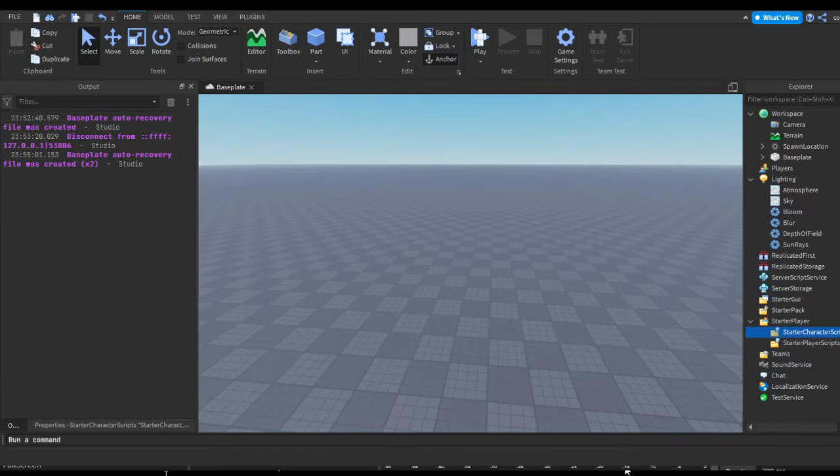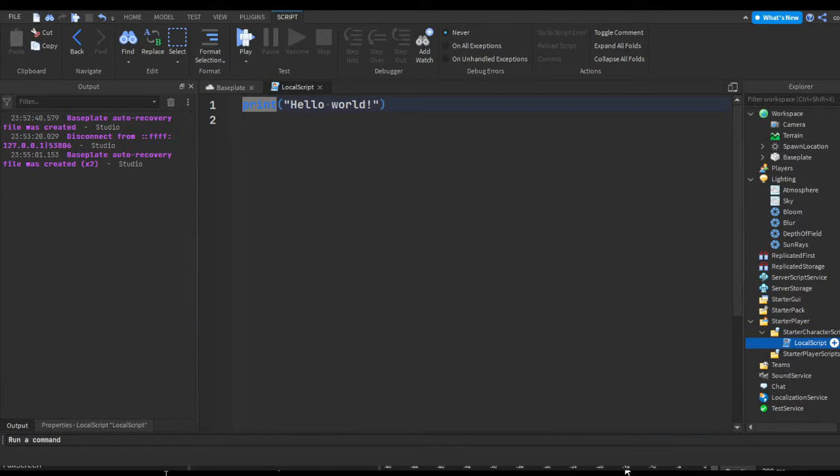So what we're gonna do is go in the StarterPlayer, and then go to StarterCharacterScripts. We're gonna hit the plus and insert a local script. I'm just gonna rename this to DamageEffects. Now I'm going to remove print hello world, and let's start off with some variables.